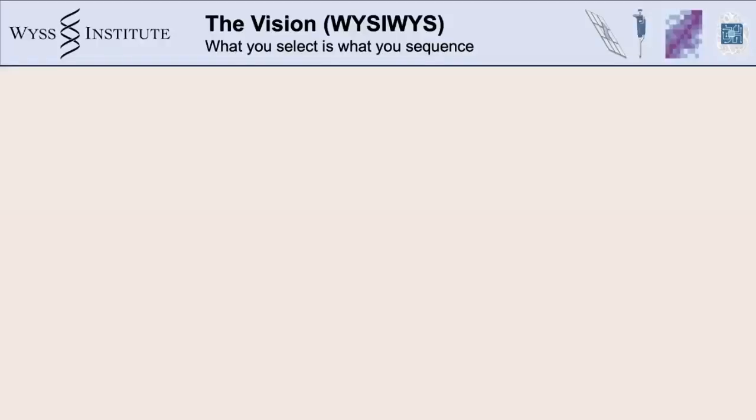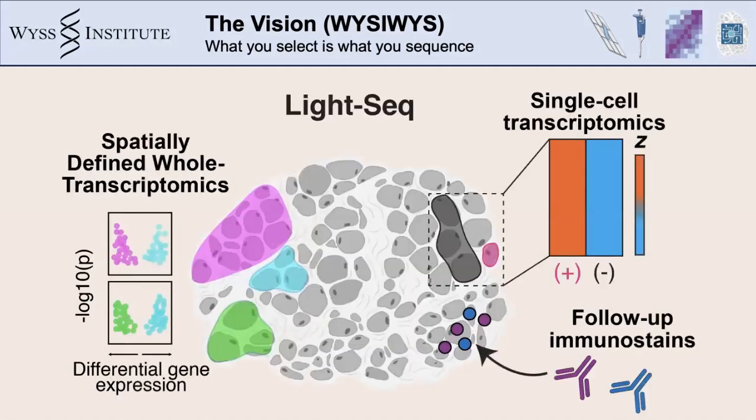If you ask me to summarize the vision of Light-Seq in one word, I would probably say Wyss, which is a bit cheating, but it stands for "what you select is what you sequence." I'm attempting to summarize that in this slide: you can use light to directly target regions of interest for next generation sequencing.